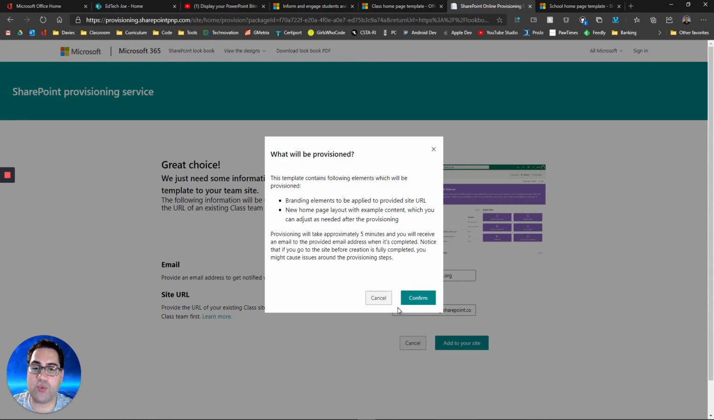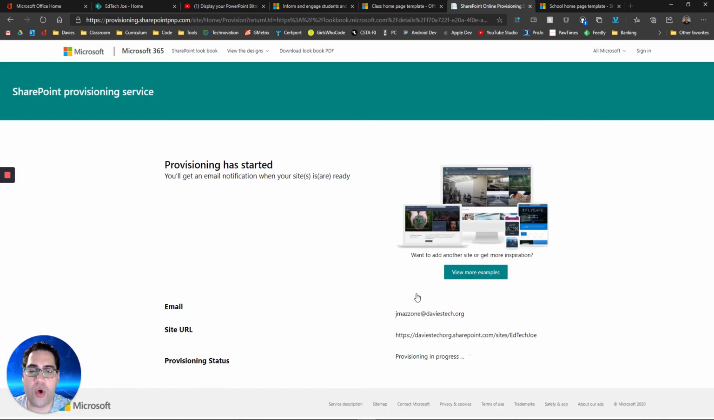So I suggest if you want to start with a template, you do this first, because it's going to modify your site. All that stuff I just did, it's going to delete that, and it's going to give me this template. So make sure you do this first if you want to start with one of these templates pre-created by Microsoft.